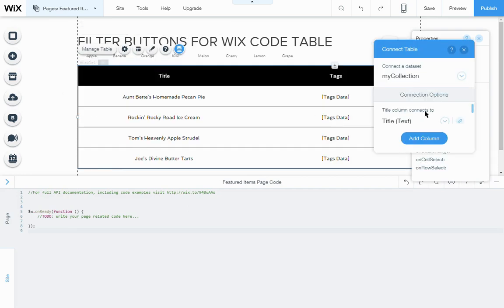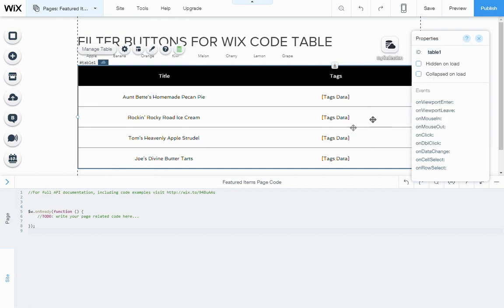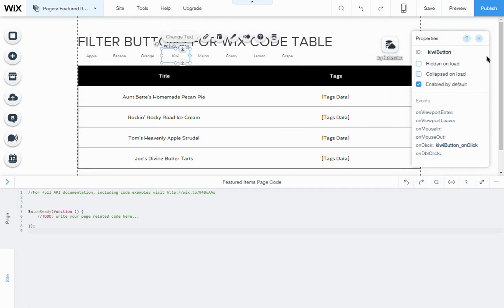So first let's connect our table to the database. My Collection column should automatically be connected, but just double check. And then the next thing we are going to need to do is create property IDs for each button, just so they're a little easier to read in the code. It will also help make it more identifiable.